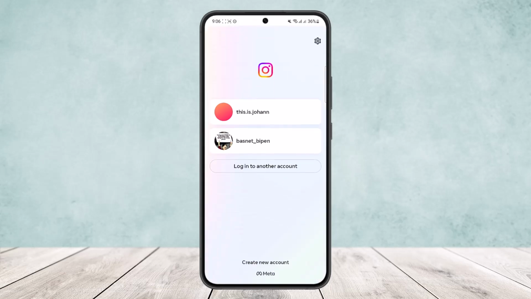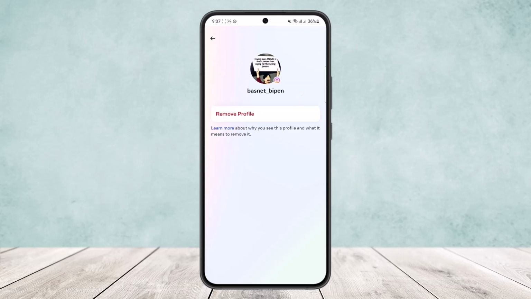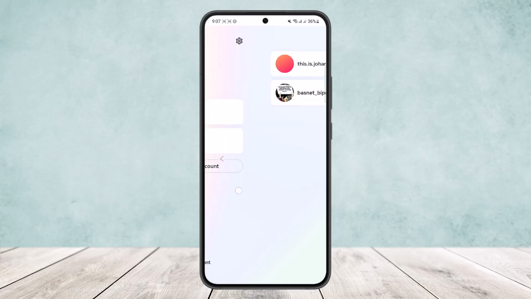And once you log out, what you want to do is here tap on the gear icon at the top right corner of your screen here, and then tap on the profile that you want to remove, and then once you tap on it, you'll find the option to remove profile. Simply tap on remove profile and it'll be removed from Instagram. So this way you can remove Instagram account.